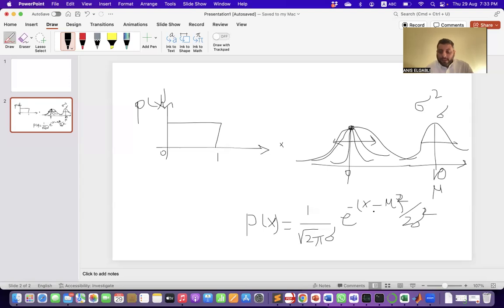You can clearly see that we get the highest probability when x is equal to mu. So when x is equal to mu, this exponent is equal to 0, so the exponential term is equal to 1, which is the highest value, and then we get the highest probability. As we deviate from x to the right or the left, the probability goes down. Okay, let's go back to the slides.